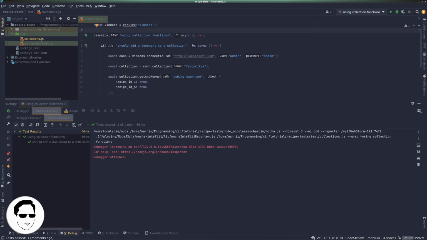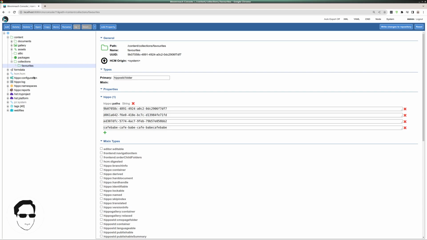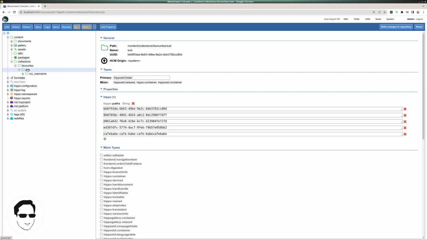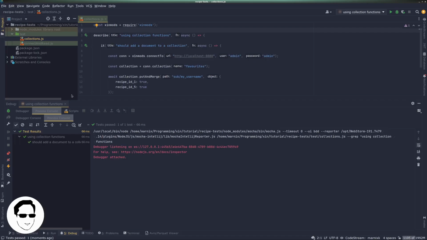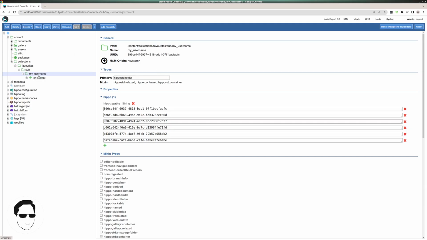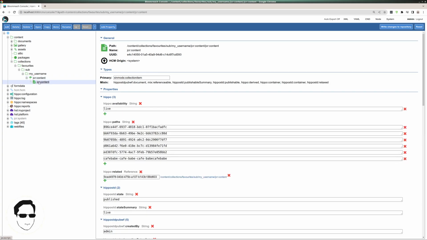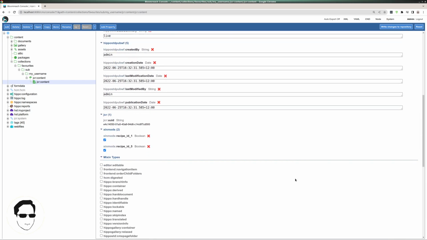Well, there's no output, but let's have a look at our console now. And now you can see that after we run the test, a new subfolder exists and a document has been created called my username, which is exactly what we specified here. And inside this document, inside this handler, there's only one version of the document, which is the live version, which is one of the differences between a normal document and a document inside the Collections API. This one will never have a draft state. It will always be published.